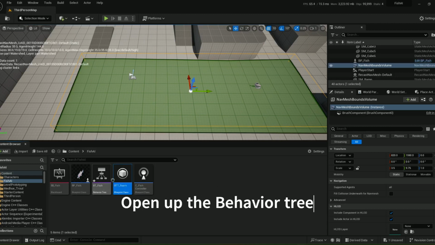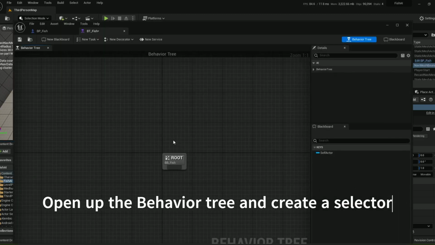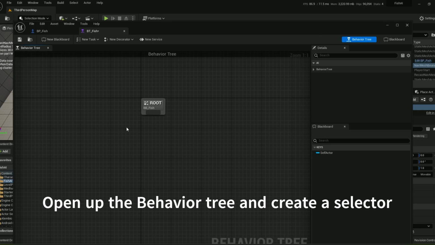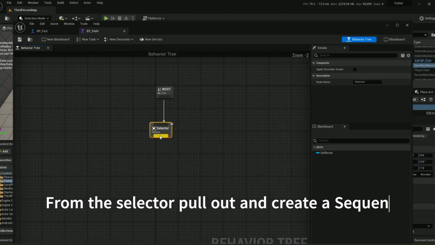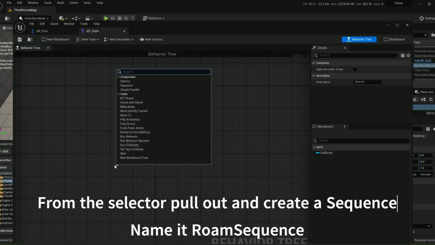Open up the behavior tree and create a selector. This will try executing all the nodes connected to it, and it will go to the next one only if the previous fails. From the selector, pull out and create a sequence node. This node executes everything connected to it in a sequence from left to right. Let's name it roam sequence.